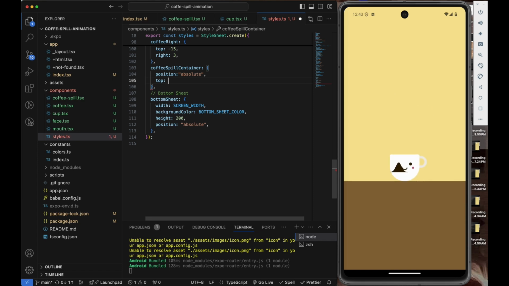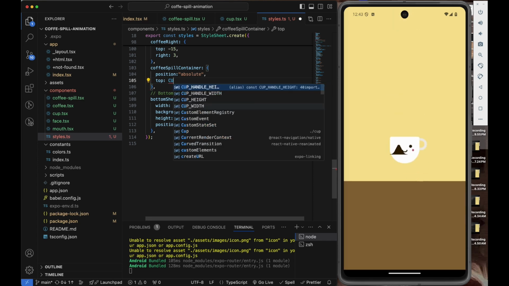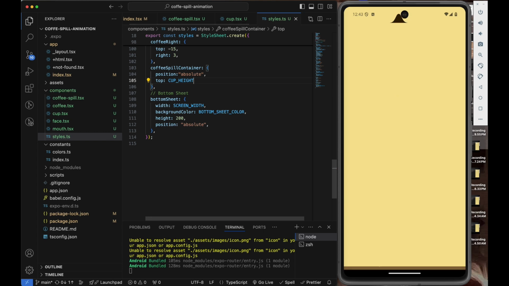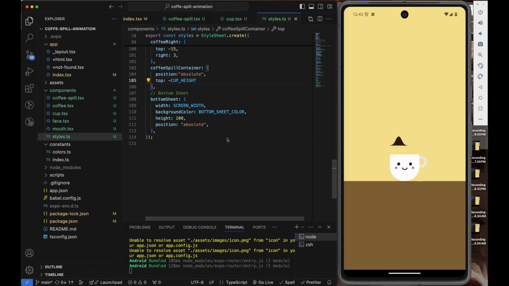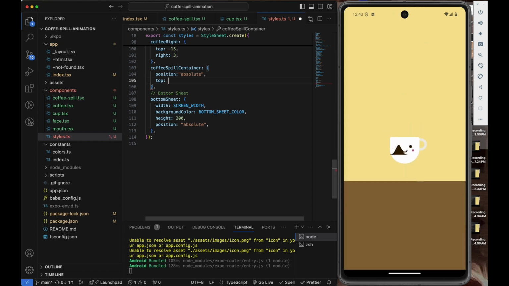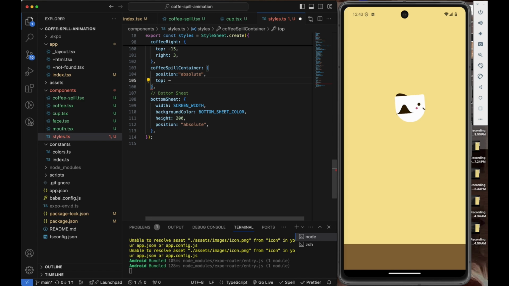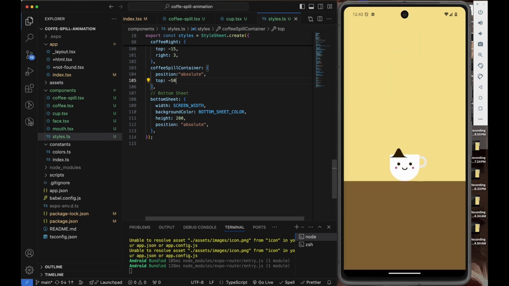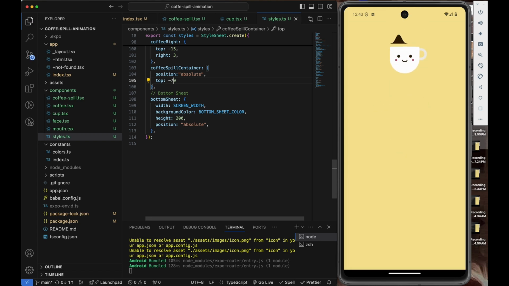I guess what we need to do is to set the top to be cup height. Save. That's not working quite well. Probably minus cup height. It's not working quite well. So 0 is not working quite well. So I guess what we need to do is to improvise a bit. So we can try minus 50, just to see a value that would work well for us. So we can set it to 70. 70 is too much, so I guess 60 will do.